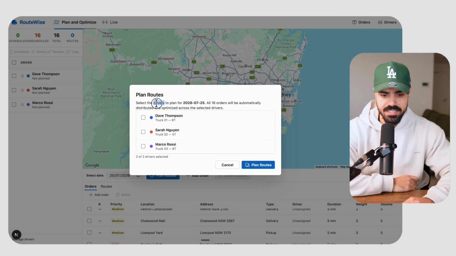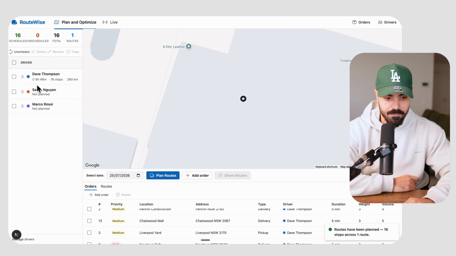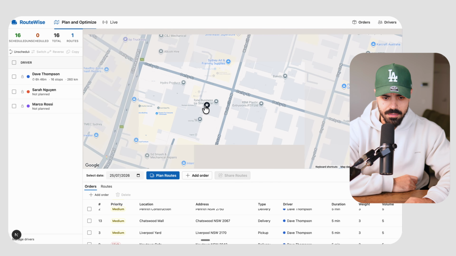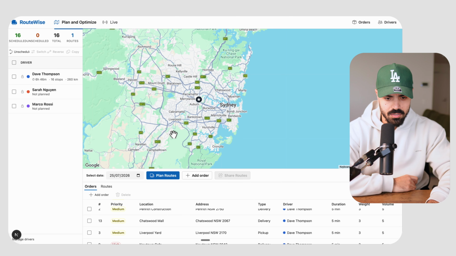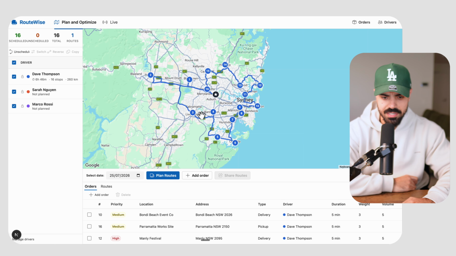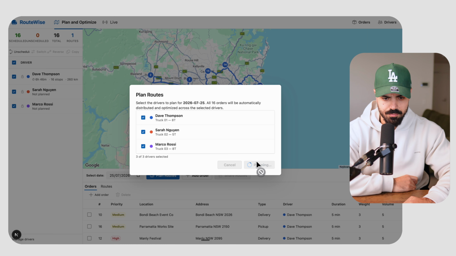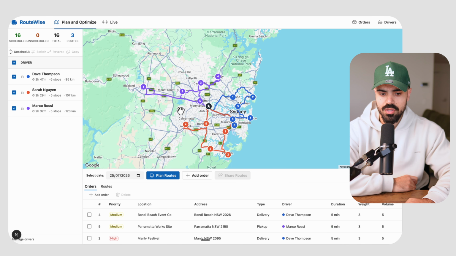So select the drivers to plan for the 25th of July. All 16 orders will be automatically distributed and optimized across the selected drivers. So let's do this just for Dave. And if we zoom out, well, that's not worked there. Yeah, it takes a refresh and then I see it. So it's a bit buggy there. Let me go plan routes. Let's plan it for all of them. That seems to have worked.